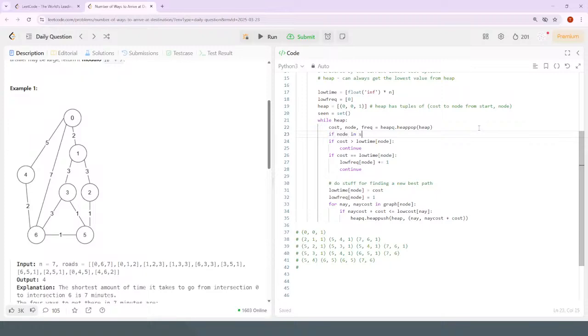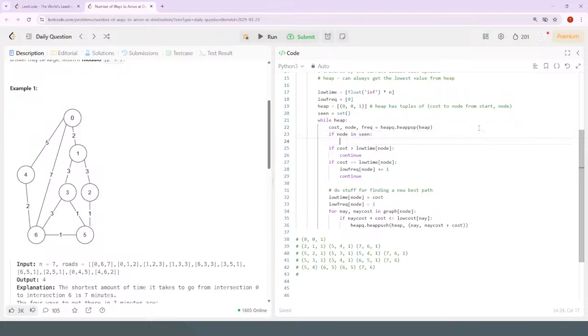Or the seen: if node in seen, then just skip this node. Do I even need to do this? Because every time you see a node, it has to be the shortest way, although there could be duplicates. Right? Yeah, there could be duplicates. Say, actually seen should just be false times.